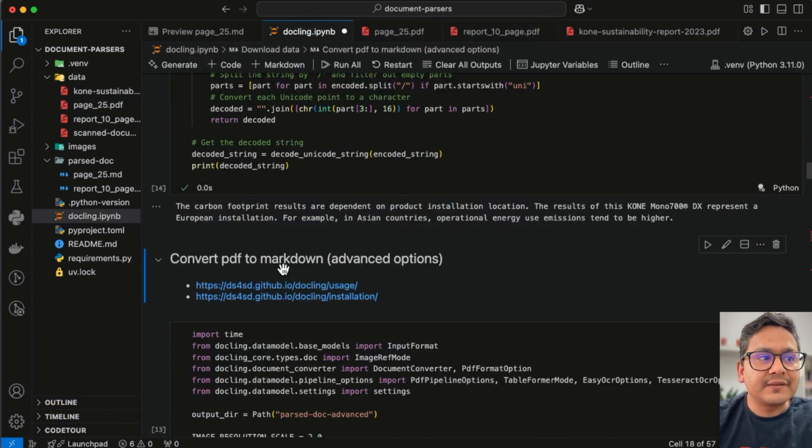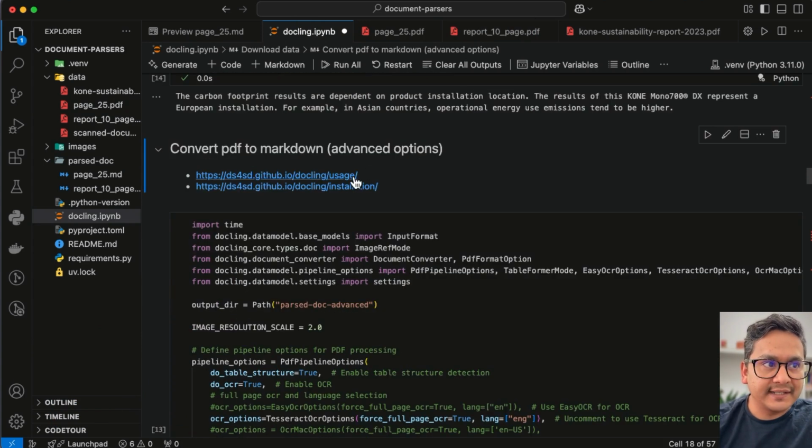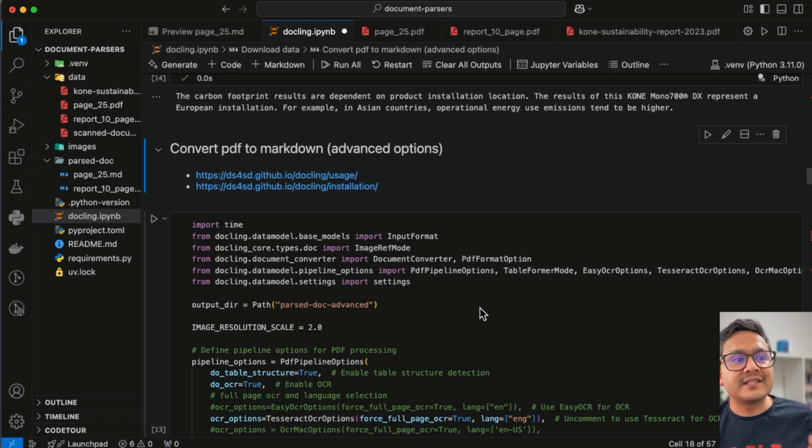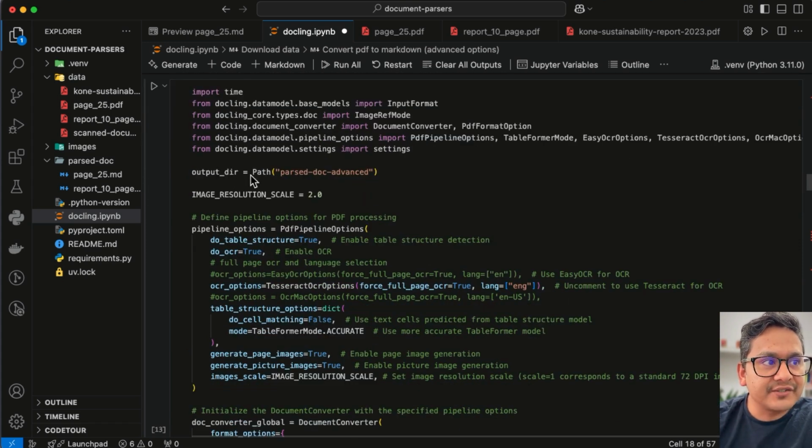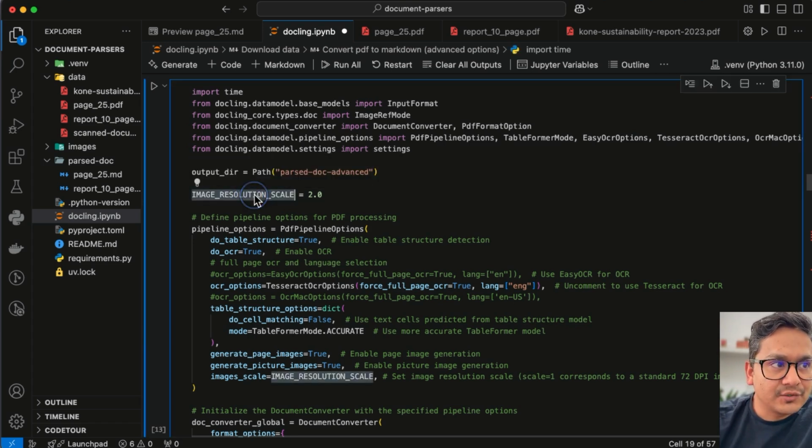So now, convert PDF to Markdown, advanced options. I have provided the link also here, but here are additional functionalities which we can customize ourselves. So what I have done here is output directory is path parse doc advanced, right? Here I have the image resolution scale as 2, and now you can see there are these pipeline options. Here you can see I have the DocumentConverter, I have this PDF format option, right? And this is the PDF pipeline options. So that is what it is from the pipeline options.